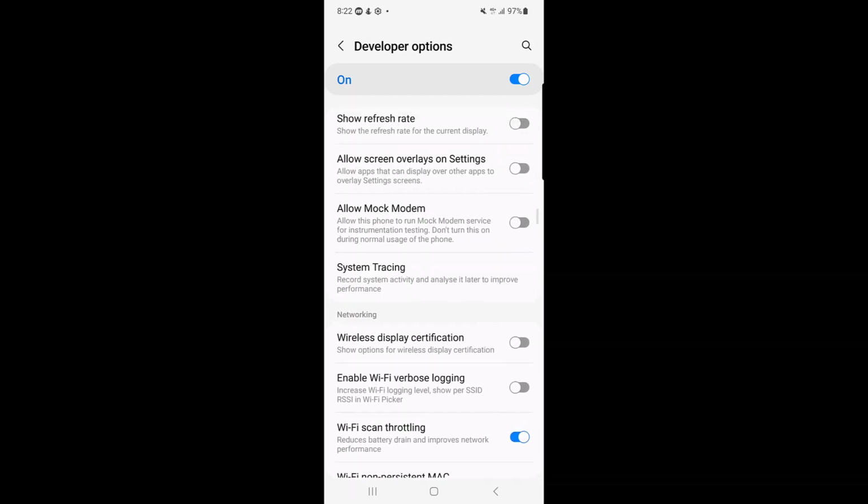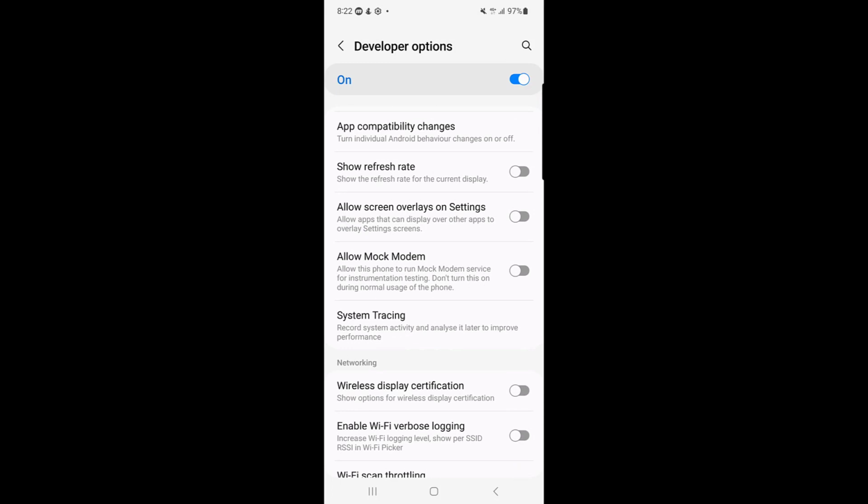So guys, this is all it takes to activate the developer option, or if you want to turn it off, from here you just tap on this option and the developer option will be deactivated again.